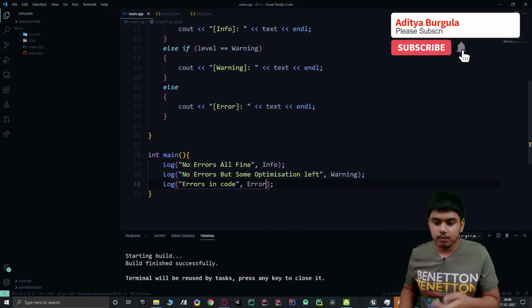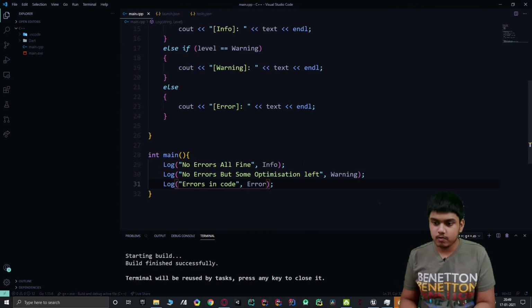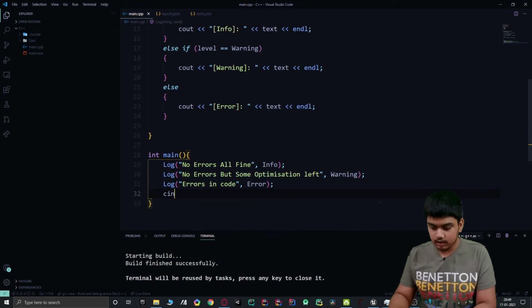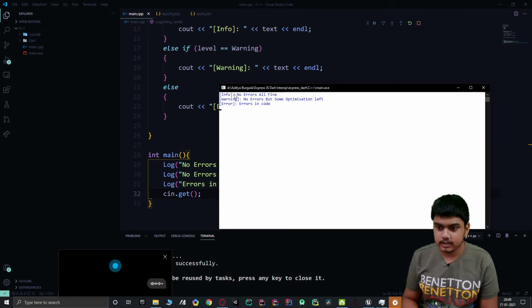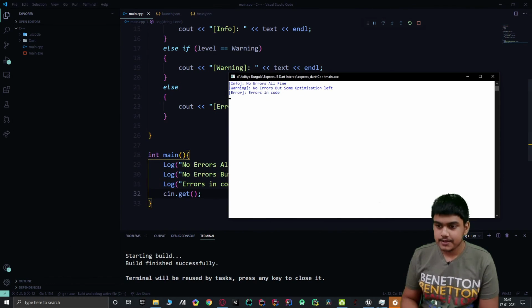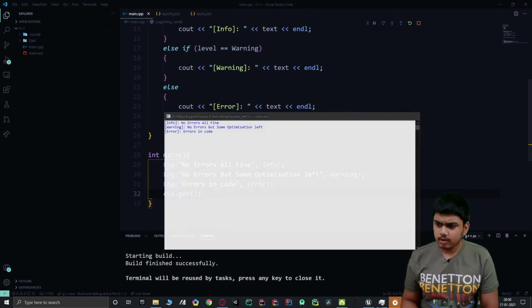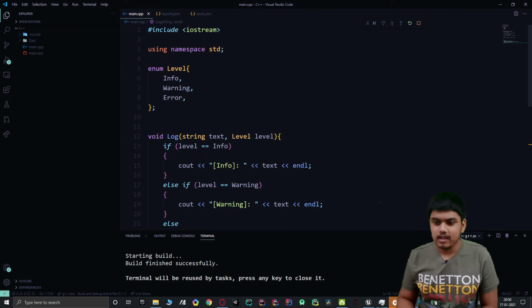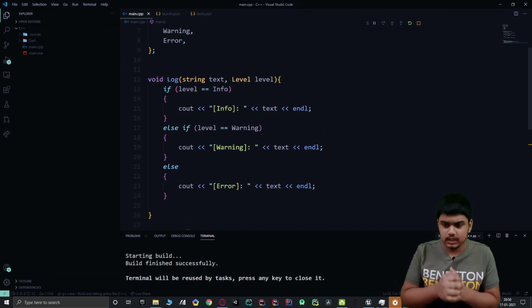Now guys, when we print this, we must get a different format for each of these. First we must get info, no errors, all fine. Let us see what actually happens, and let us also write cin.get so that it doesn't quickly quit the program. Now if we go run without debugging, here you can see we got the different outputs: info, no errors, all fine, warning and error. This is a much easier way actually. As you can see, instead of using numbers or other variables to hold this, we can use an enum.